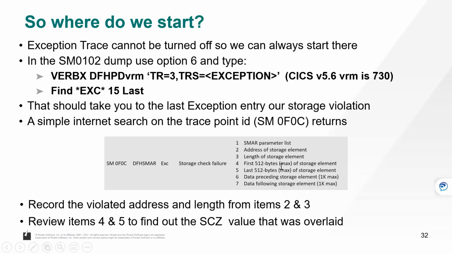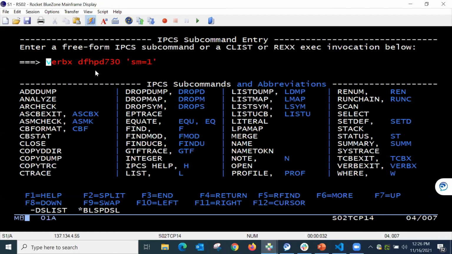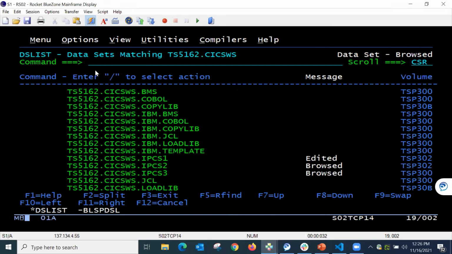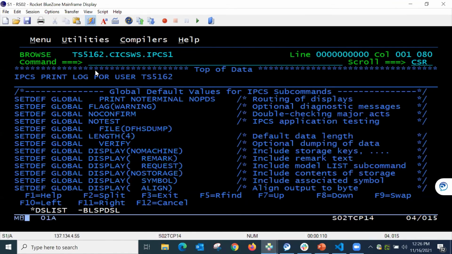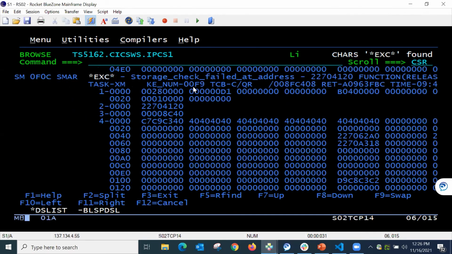So I'm going to do the same thing live, and I'm going to jump over here for a minute. And instead of doing it here, I actually used IPCS in batch to print off the traces. That's because my trace tables are really large, and paging through it, sometimes there's delays. So I wanted to make sure it was quick for this presentation. If I page down for a second, you'll see that this is the TR=3, TRS=exception. And I said, find *EXE* 15 last, and it'll take us to the exception.